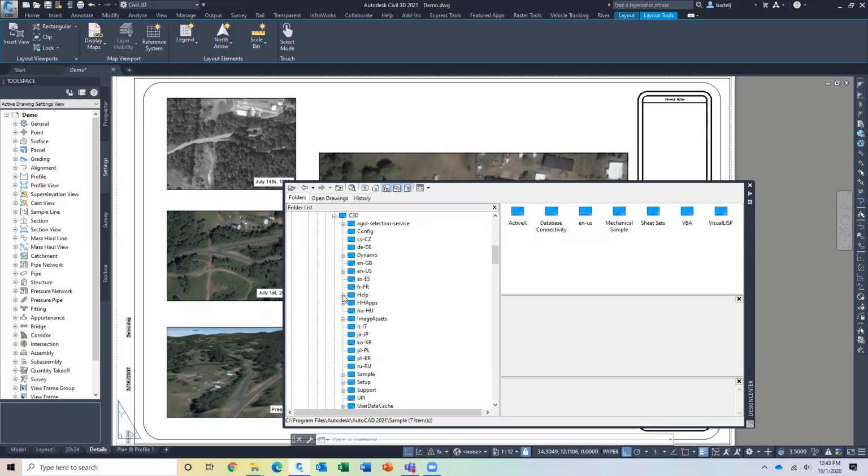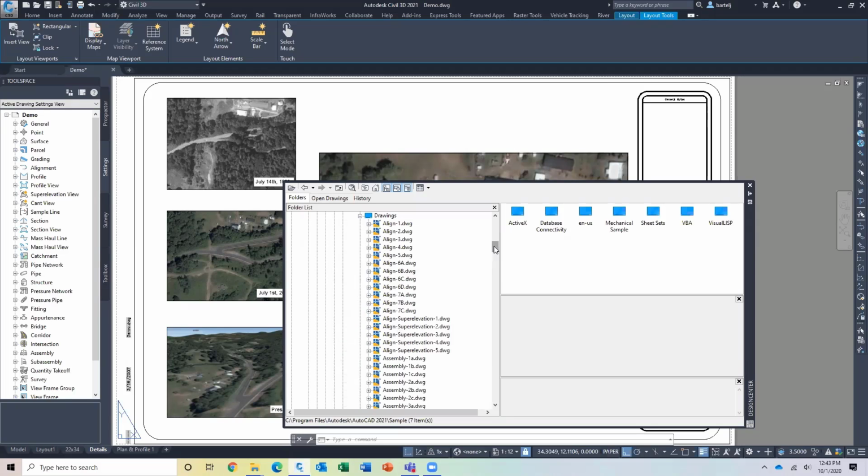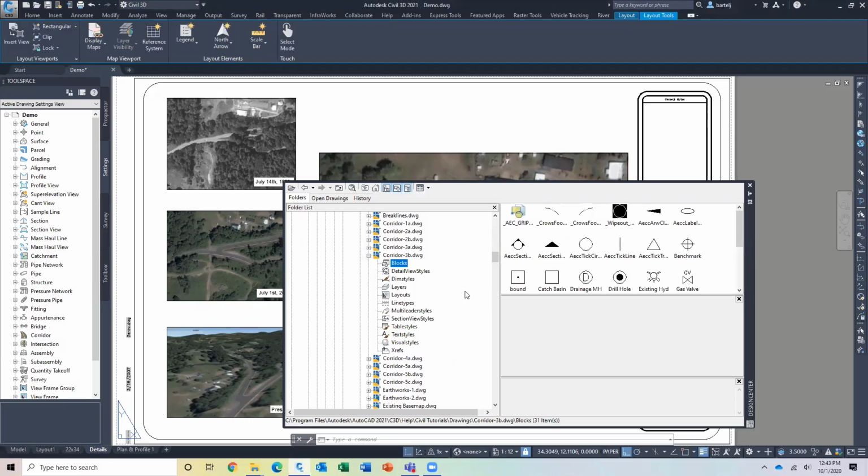They're actually under Help. So if we come down under Help, we can look under Civil Tutorials. We can then look under Drawings, and that's where all of the sample drawings are for Civil 3D. All right, more areas that we could go in and select and then start to mine for content and pull other data in as well.